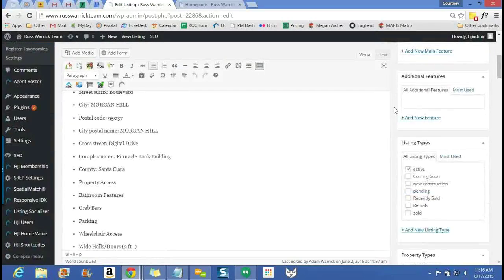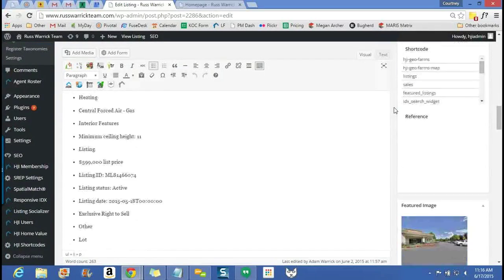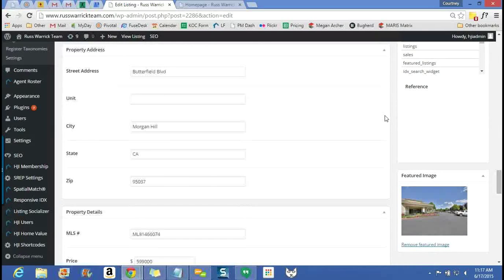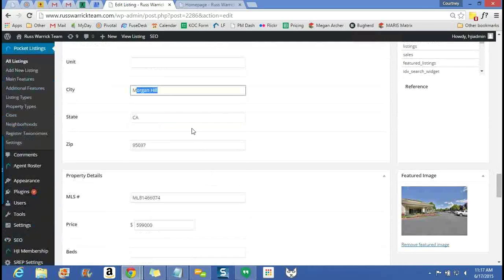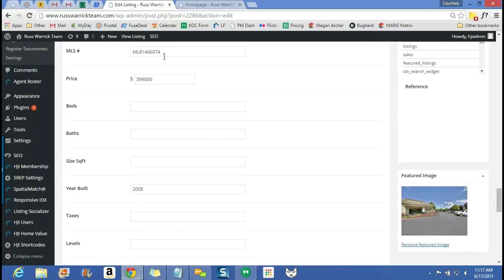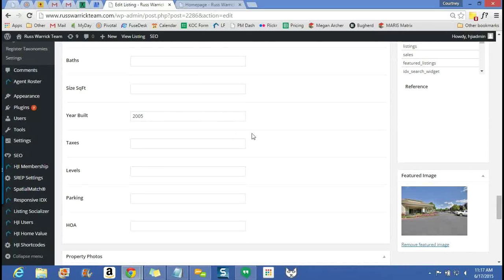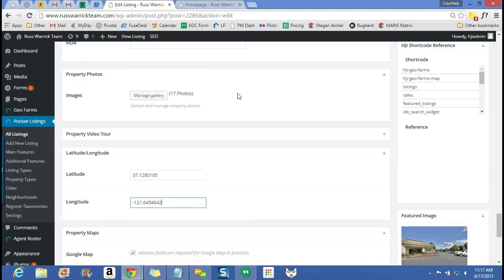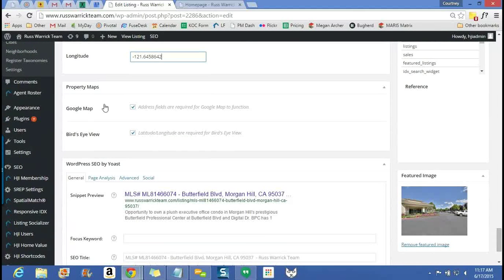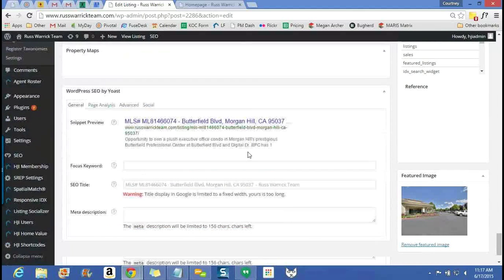I'm going to scroll down a bit here. There's a lot of information in the description box. Then it auto-fills all of these fields. We have the MLS number, we have the price, year built. It automatically imported the latitude and longitude. All the photos were imported. It already selected the Google map and bird's eye view.